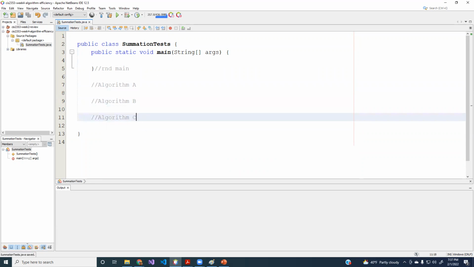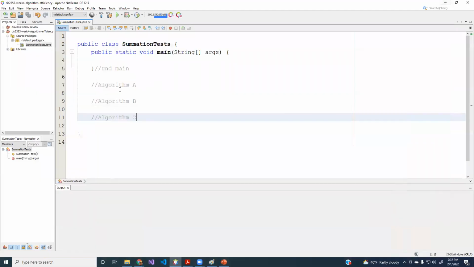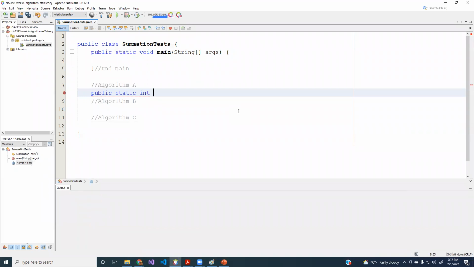Okay, so A says we initialize sum equal to 0, and we go from 1 to n, and then we add i to that sum. So I'll start there. Public static, and this one we're going to deal with integers, so we'll say int. This one's going to be called sumA, and it's going to take an integer. Actually, let's make it long just to be safe. So we'll say long sumA, long n.